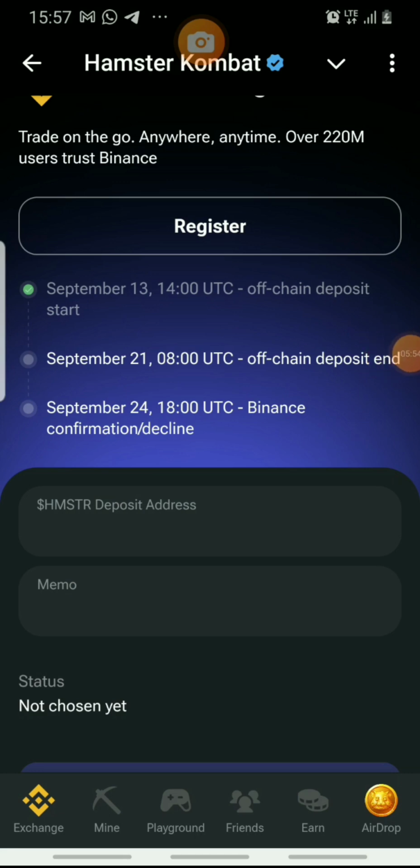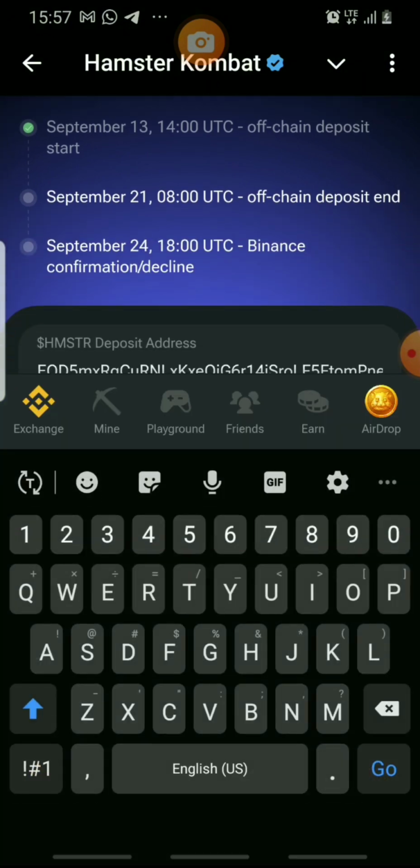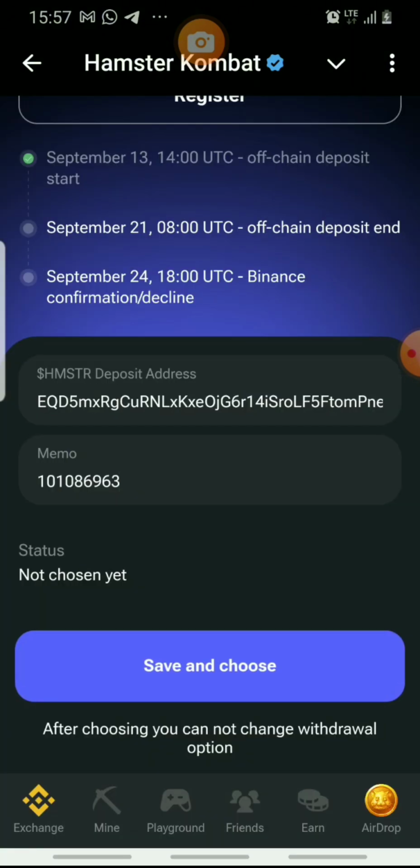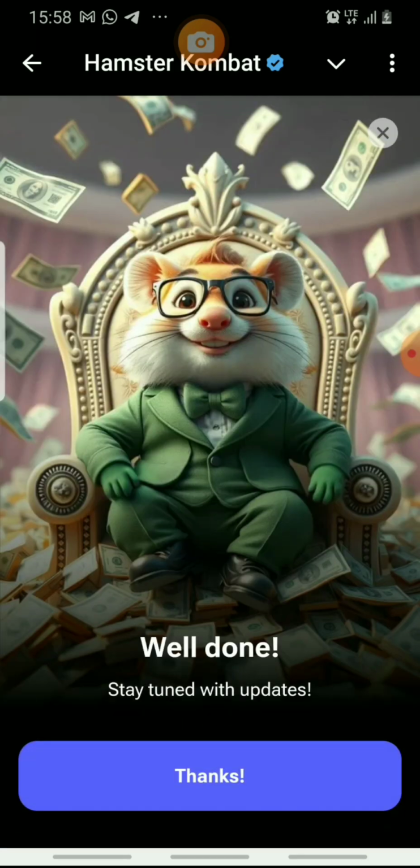So right here on the Hamster Kombat application, I'm going to put the deposit address and also put the memo, which is 101086963. So that's it guys. And we click on save. So right now, there's a message that popped out. They said, well done, stay tuned with updates, thanks.